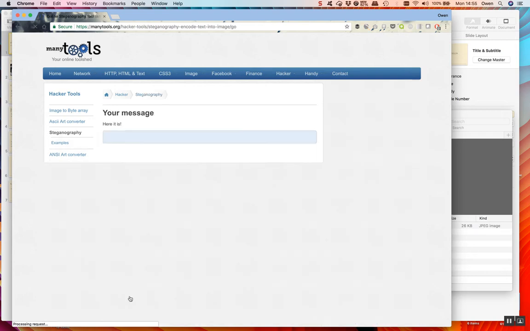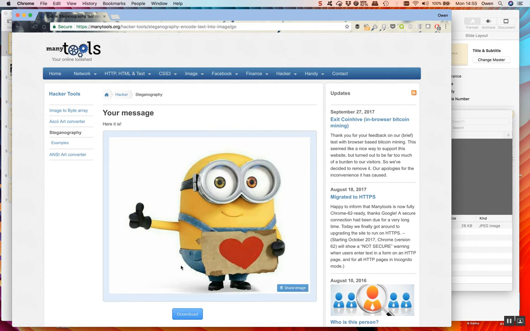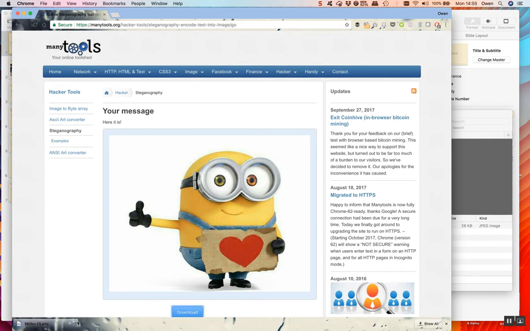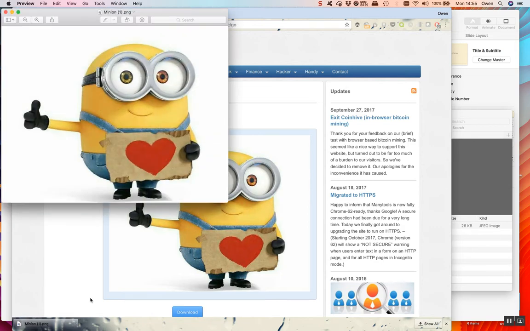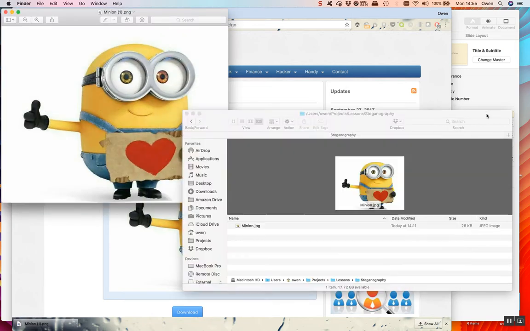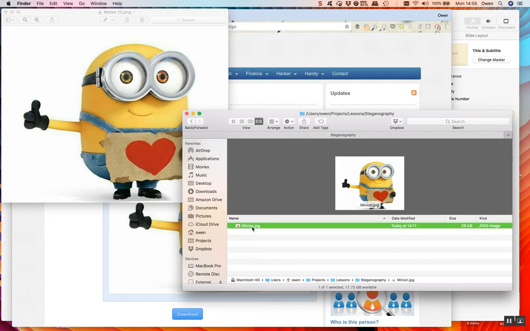So I've clicked on over here. I'll wait for my image to come up. And here is my image. So I'm just going to download this just so that we can see what it looks like. So that's my minion one. I'm going to open this to look at, and that's my encoded message. This is my source message over here.